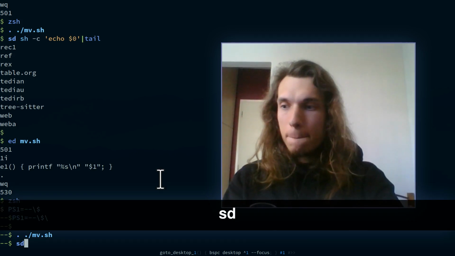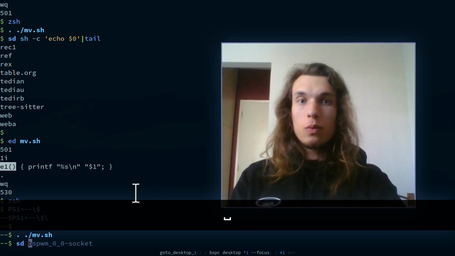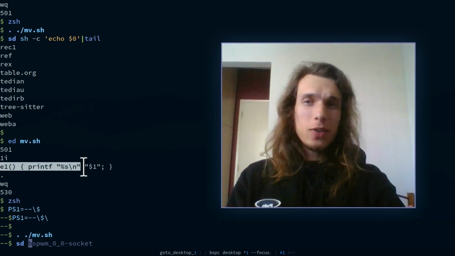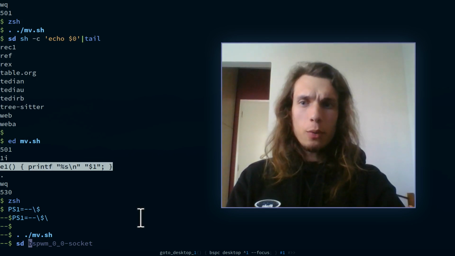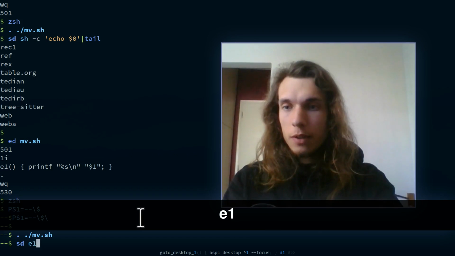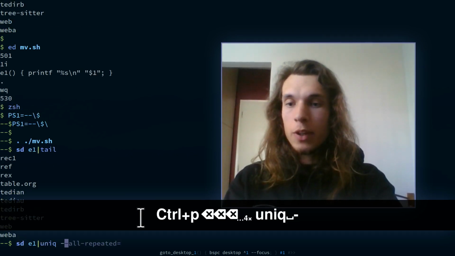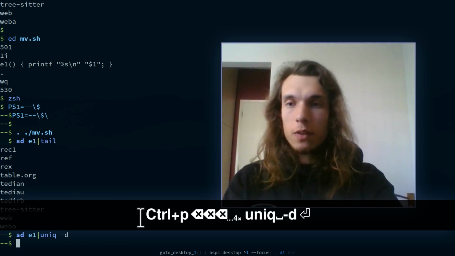So let's do the first thing. SD, I'm gonna provide it E1, which is defined in here. And notice that it's all just shell built-ins. No sub-process will be called. So this is actually pretty fast. E1, tail, instant, and print me the duplicates. And there are no duplicates.